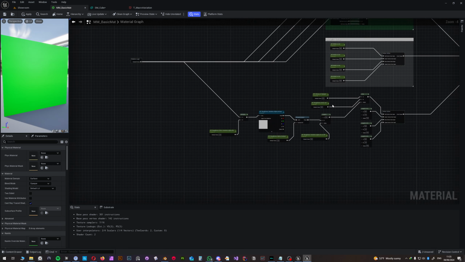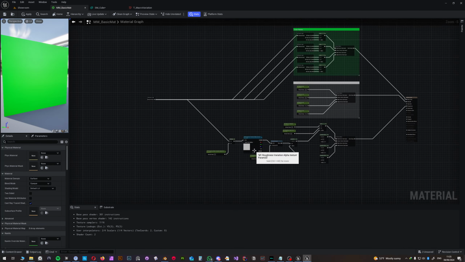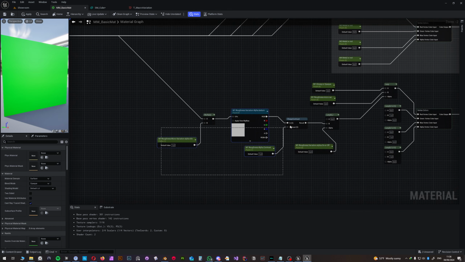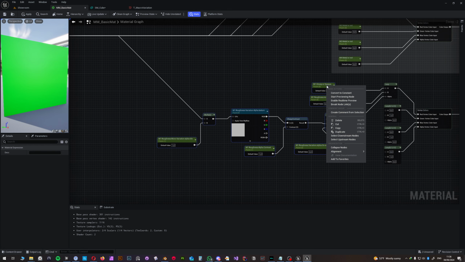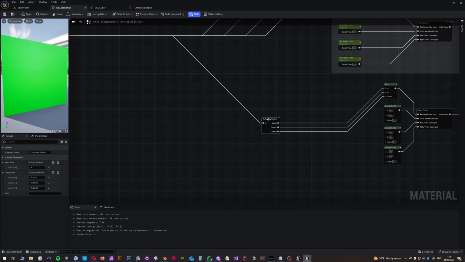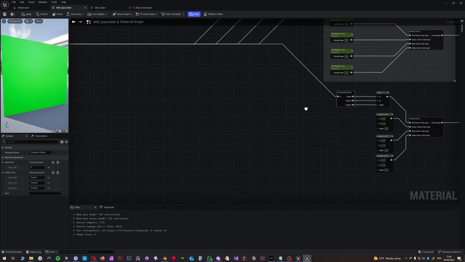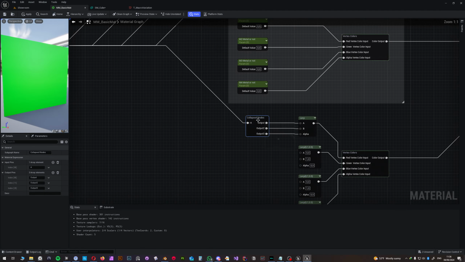And now, once again, to make things tidier. Imagine if we had to do this for every single one of them and left the nodes like this, it would be an absolute mess. So now we can just group everything up and collapse it into a node. There you go. Nice and neat. And obviously, we can give it some proper nomenclature.